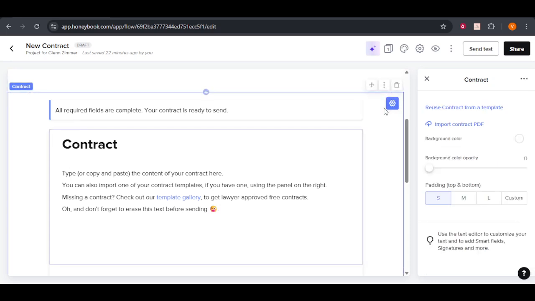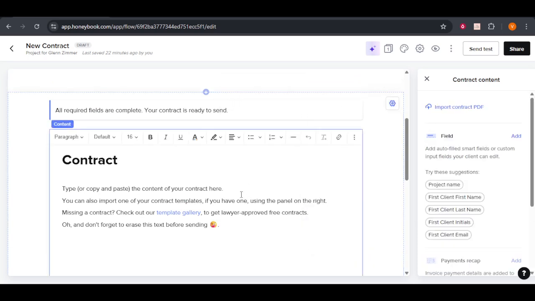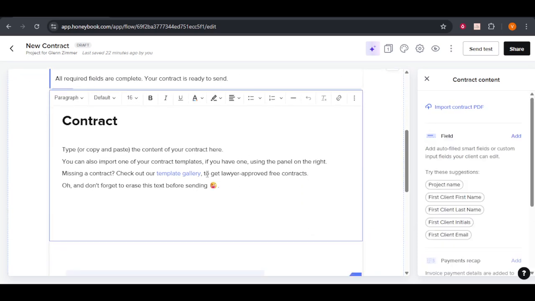Next, you'll want to click into the text of the contract. To do this, click directly on the contract block. This action will bring up a text editor on the right-hand side, or depending on your setup, it might open directly within the document itself. This is where you can really start to personalize your contract.